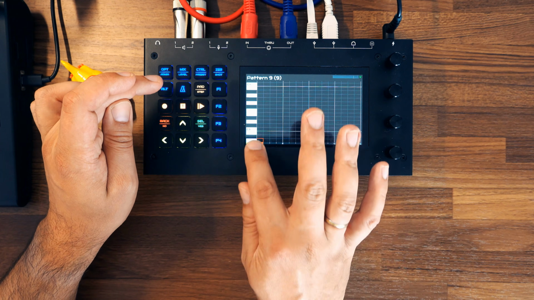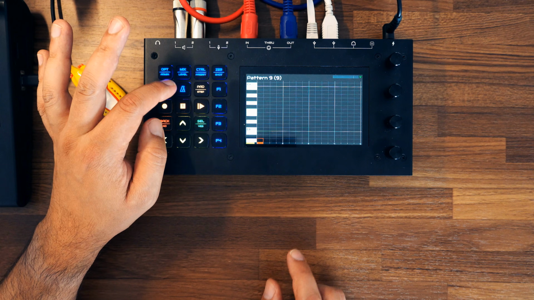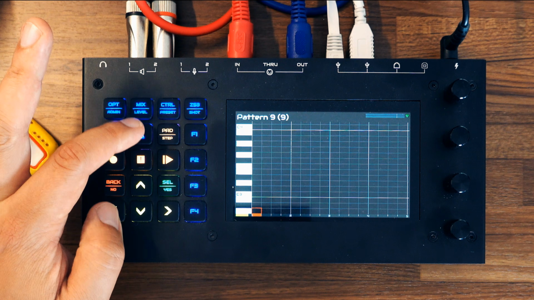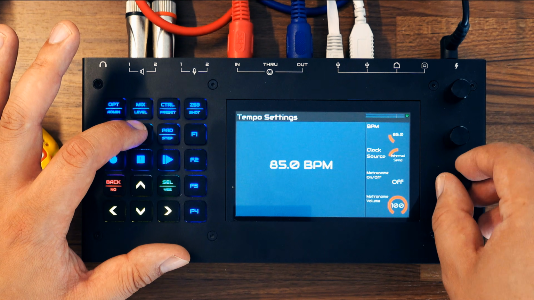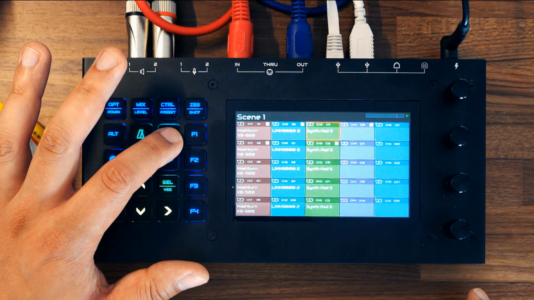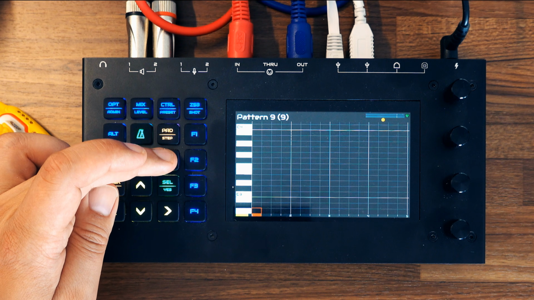I don't want to manually draw this on screen, this is tedious. I'm going to record this live on the keyboard, and I'm going to use a metronome, so press the metronome button here, then turn the metronome on, go back to your pattern, then arm the track by recording, then press play, and here we go.